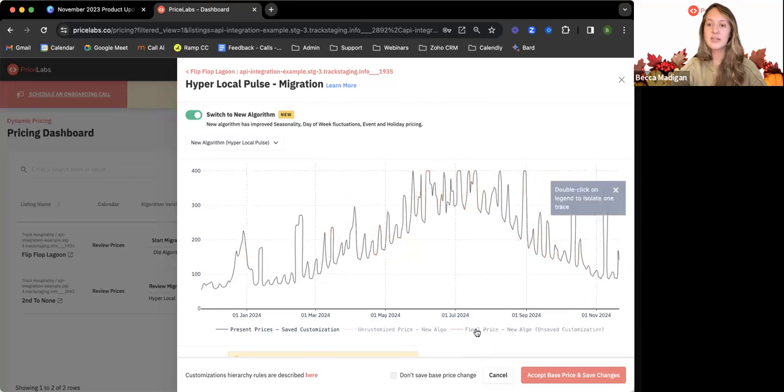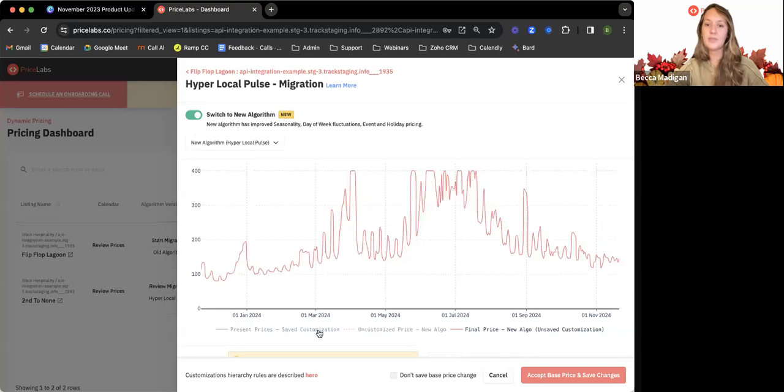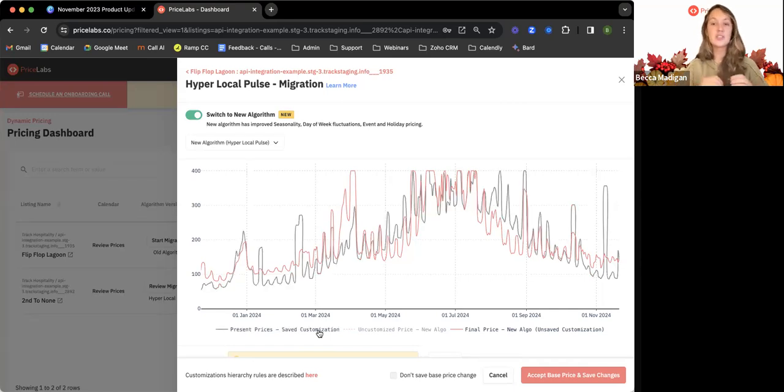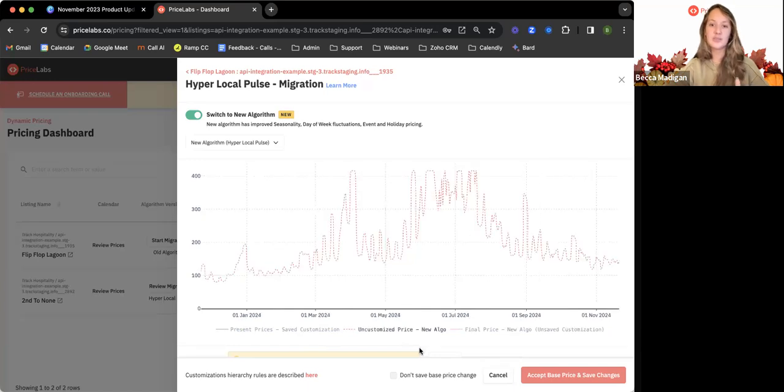The first thing you're going to see is this black line. Now, this is your present prices with all of your customizations. So this is your pricing before the new algorithm. We also have a red solid line. We're going to focus just on this one. This is the final price with the new algorithm. So all of your customizations that are currently in place with this black line are still in place with the red line here. And then we added a third option here, and this is your uncustomized price.